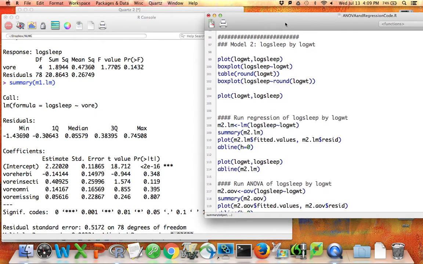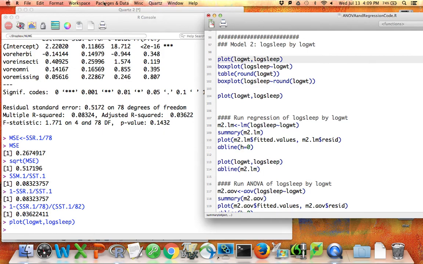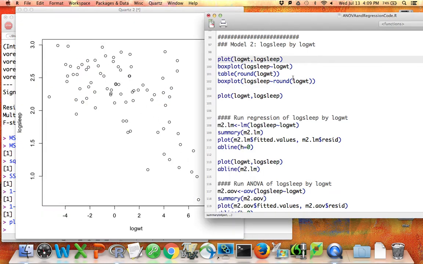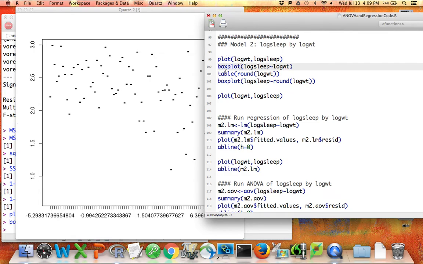Next, I'm going to run a model that looks at log sleep by a different predictor, in particular log weight. So let's look again at the plot of log weight and log sleep. Here we go. So we've got this negative correlation. I can try to make a box plot of log sleep by log weight. That's just going to look silly, just to point that out, because log weight is a continuous variable.